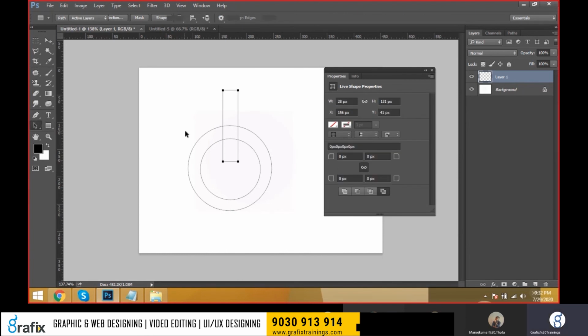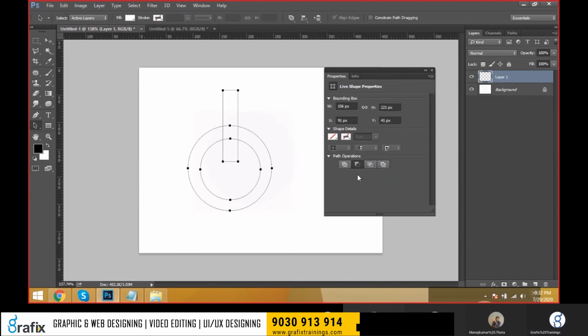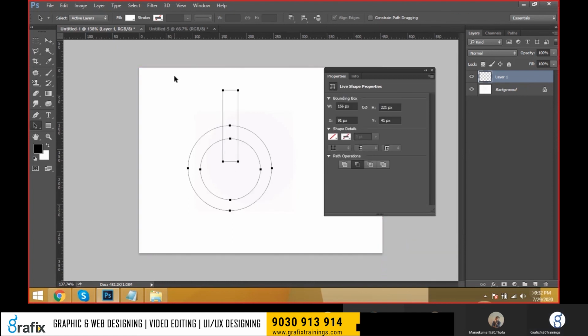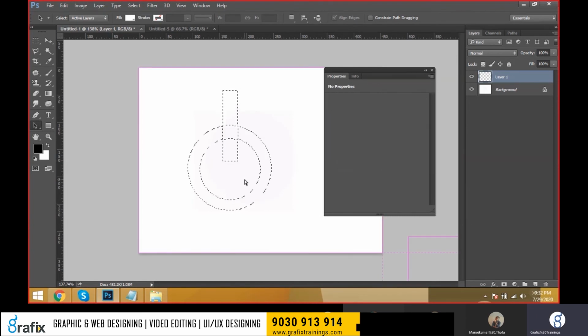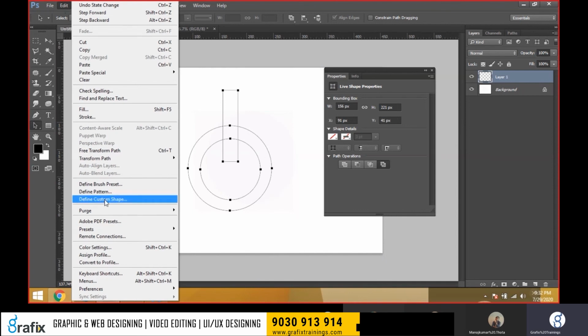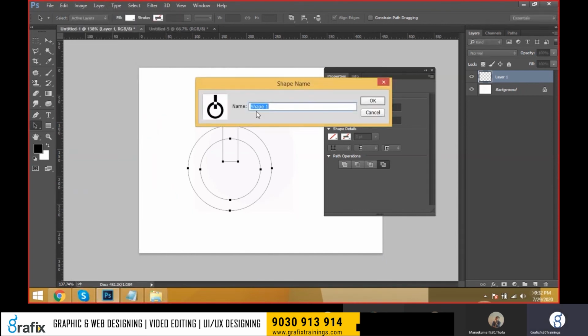Select this one and take a path area like this. It's coming. So come to the exclude. No, combining. No, exclude only. Take the exclude and like this. Okay, this one is the shape. Then come to the define custom shape. This one is the shape that will be there.